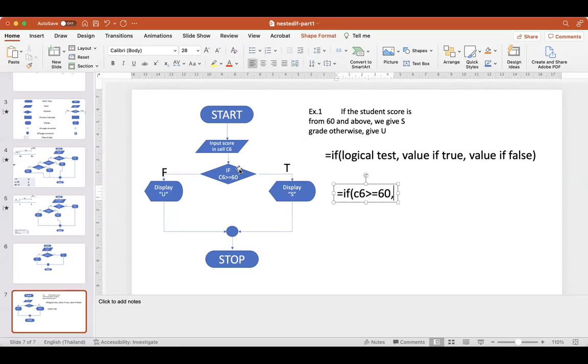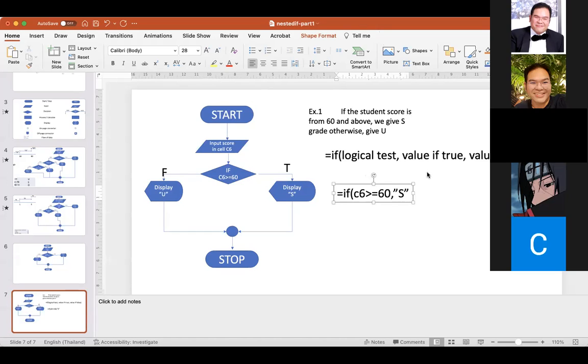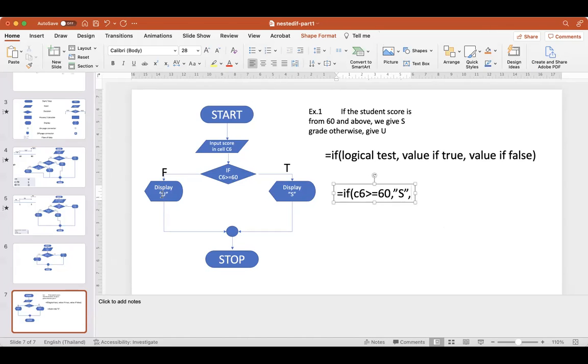Then you have comma, value if true. I want to display S, in double quotes. You have to be careful with this one. As I told you, if you use software like Microsoft Word or PowerPoint, it shows the double quote symbol in a curly way. It's different from Notepad, which shows just the straight double quote symbol. After that, the value if false displays U. Then we close the parenthesis.